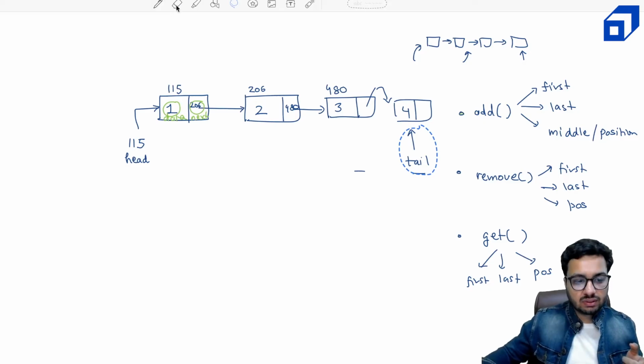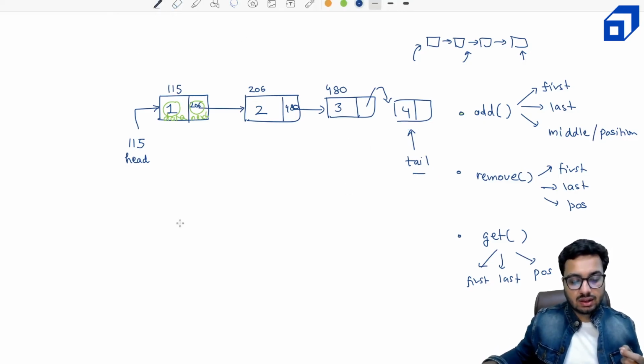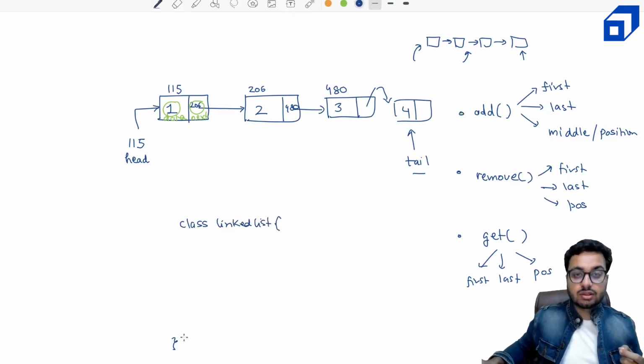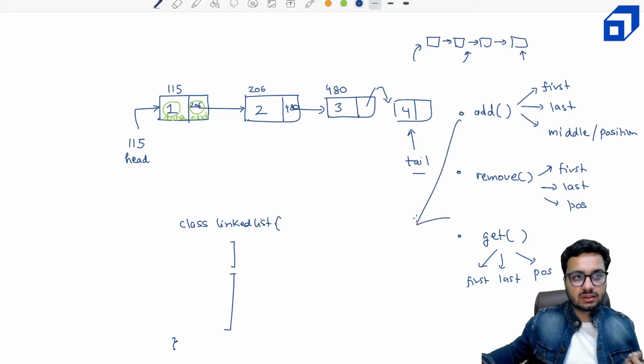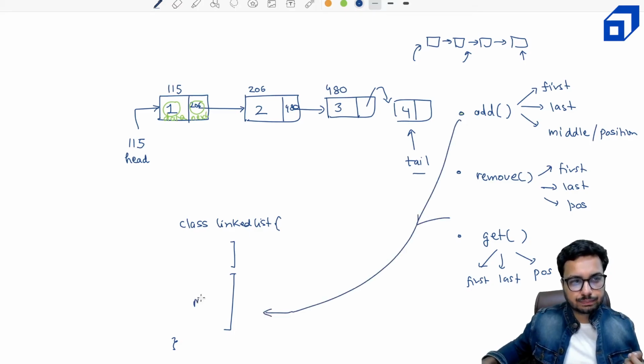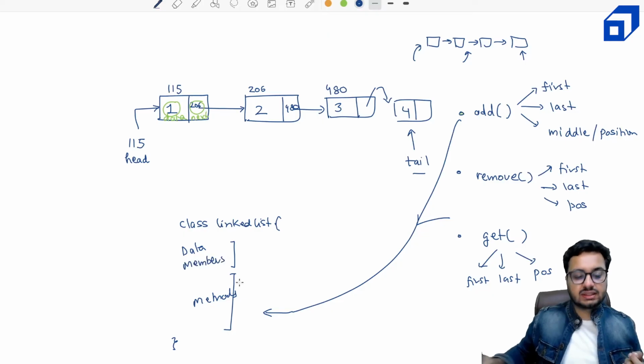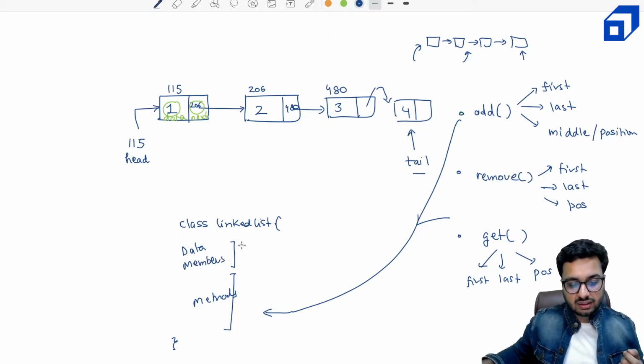So what I'm trying to tell you is that if you're implementing a class called LinkedList, this linked list will have data members, something that the linked list should know, and some operations that the linked list does, right? So here are the operations, they will be part of the methods, right? And we will have some data members or attributes. What are the data members? What are the things that the linked list must know? One is head, what is my starting address, one is the tail, what is my ending address.